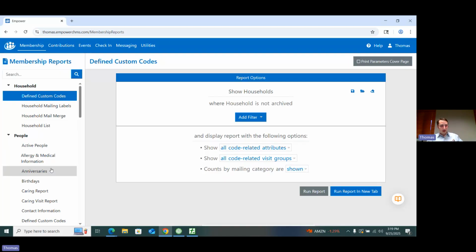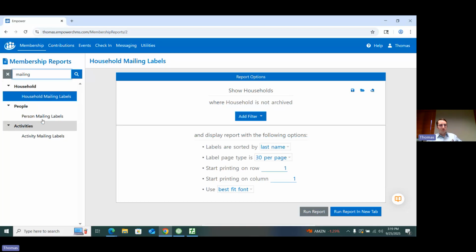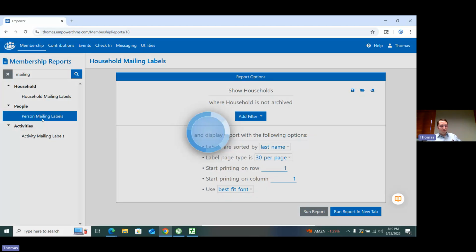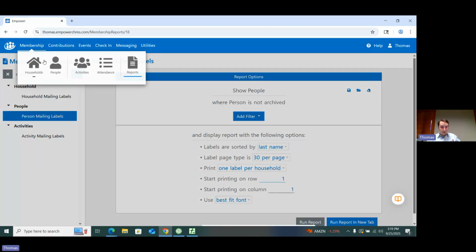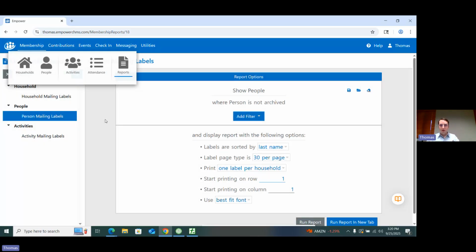Yes. And so over in the reports, this is a great big list. I always just search for it. I just search for the word mailing. We want person mailing labels. And in Empower, this is not its own separate thing. It's just in the list of reports. Mailing labels are reports in Empower.